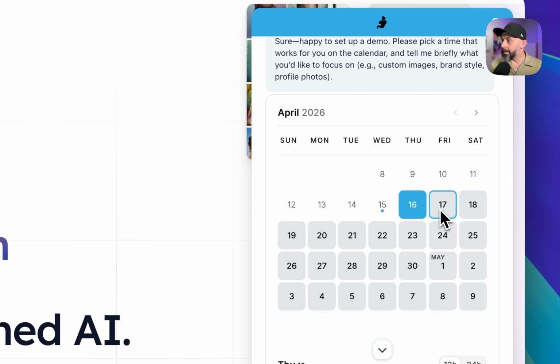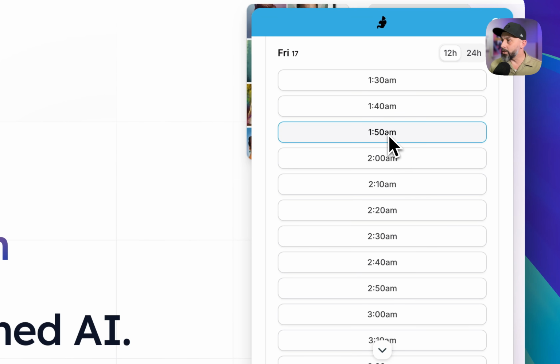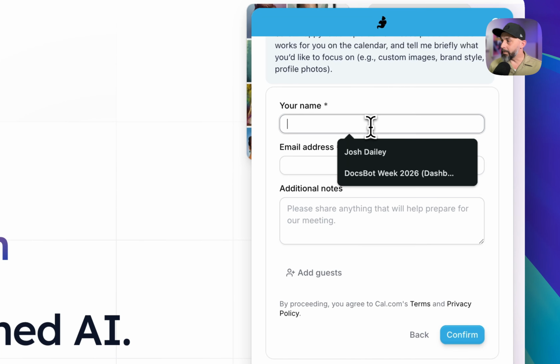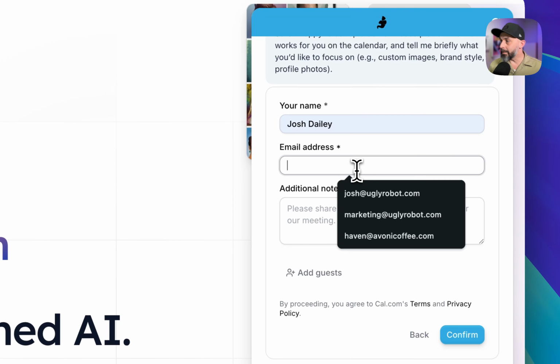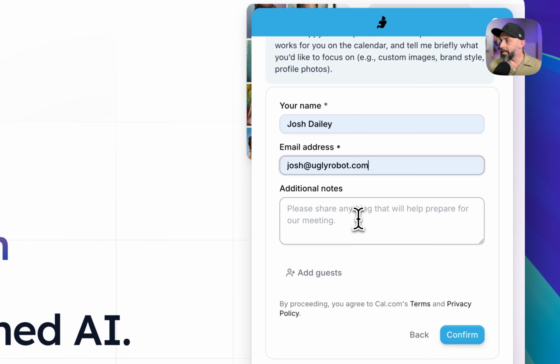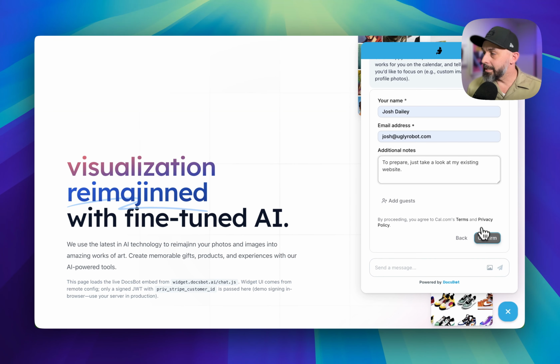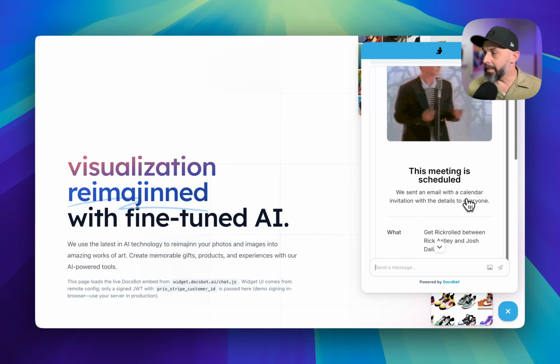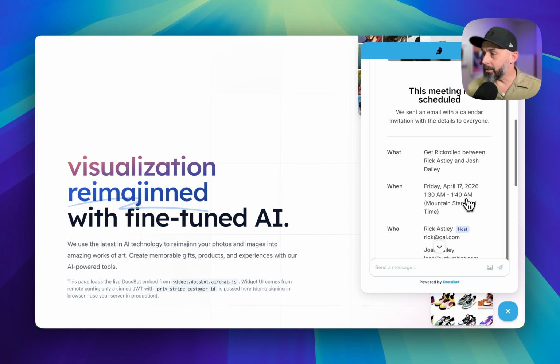Let's choose tomorrow here, and then we'll choose a 10-minute time at 1:30 a.m. And then I'm going to put my name in here, my email address in here, and to prepare, just take a look at my existing website, and it's going to put that in there. You can even add guests and confirm. So we've confirmed our meeting, and the meeting is scheduled to go, and I get my little Rick roll and all the information there.